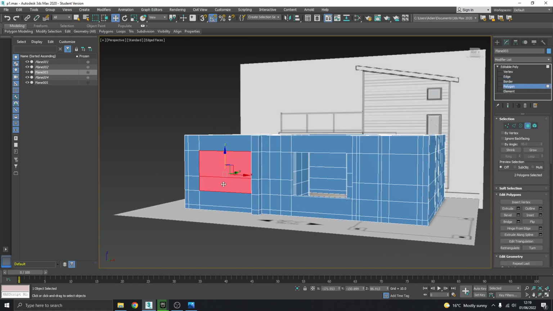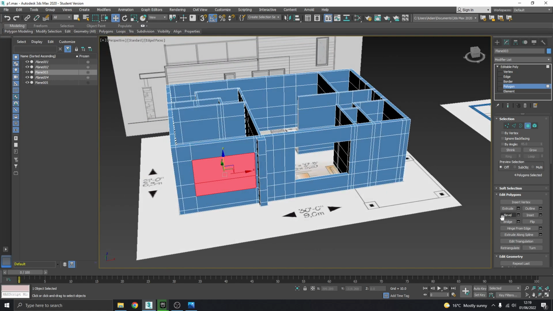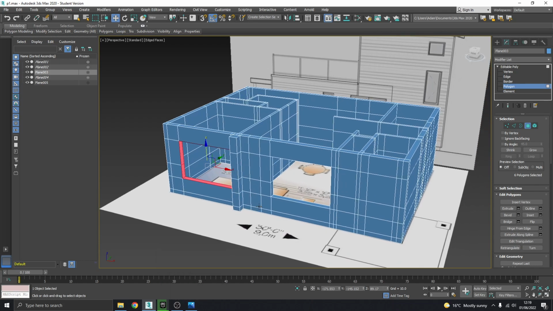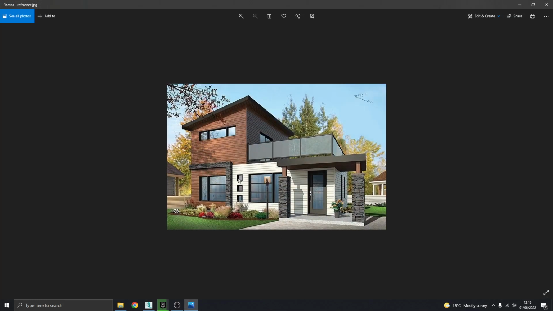So if I select those to go around here, I know that I've got that in place now, so I can bridge that. It's important to know these tools and how to fix errors. Fixing errors is a big part of 3D modeling. So let's go around the whole thing, shall we?